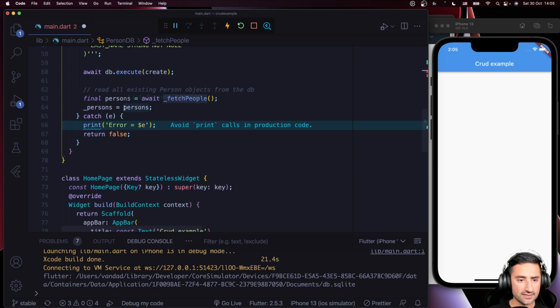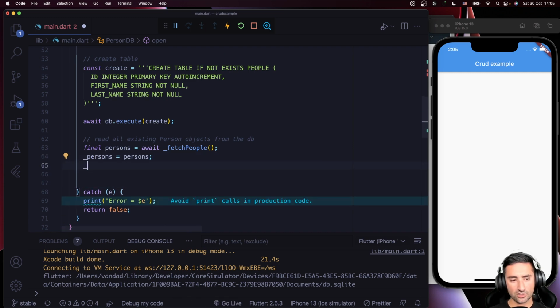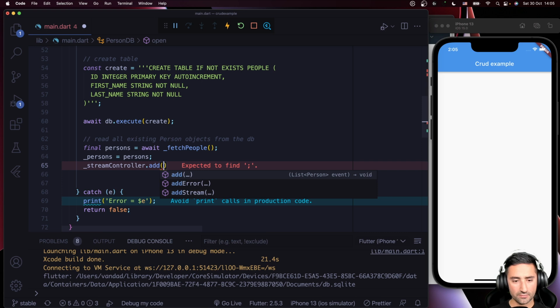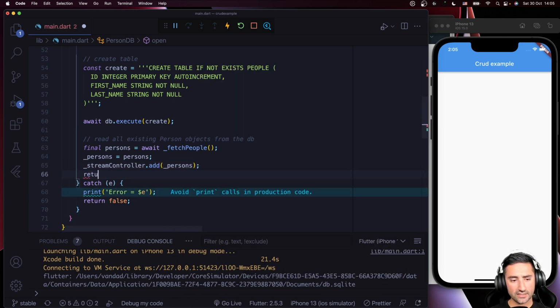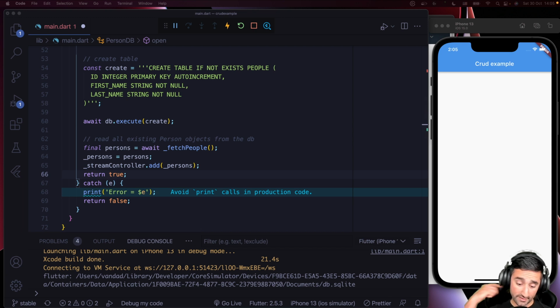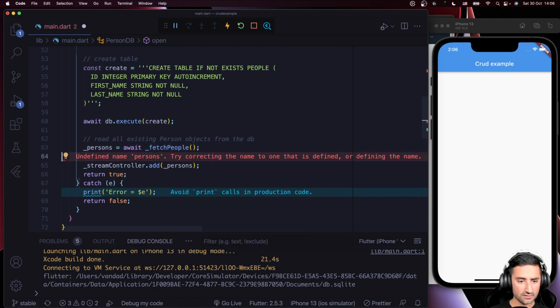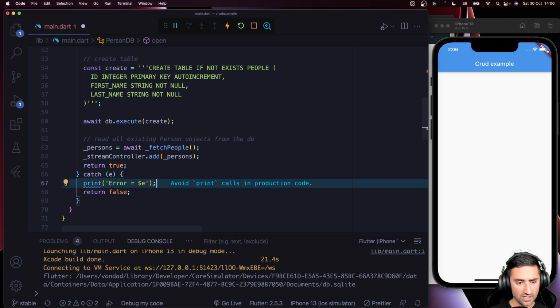So the whole point now is that now that we got the persons, what we need to do is to send that or add that to our controller. So I'm going to say stream controller add persons. Okay, and then return true. So we did the opening of the database, we did the reading, and then we added to the stream controller, and that was it really. To be honest with you, we don't even have to have this intermediate value here. I can just say persons like this, right? And then we get rid of that. Okay, let's have this print, even though it's saying that it shouldn't be used in production.